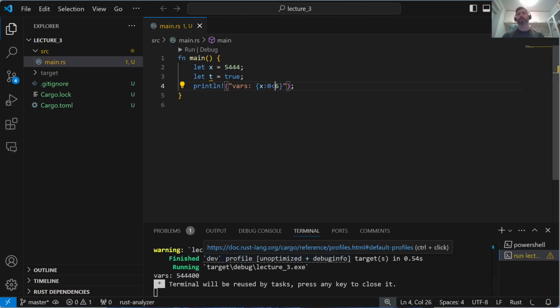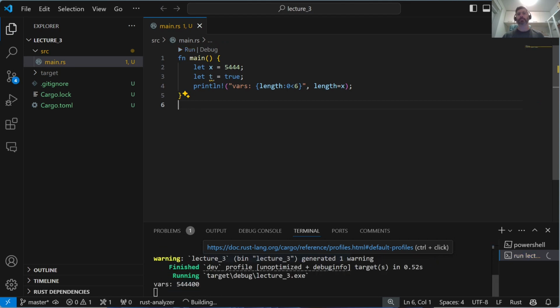Also, I forgot to mention that print supports named arguments. So here we can use a more descriptive name, and then we can add this named argument here, like this.